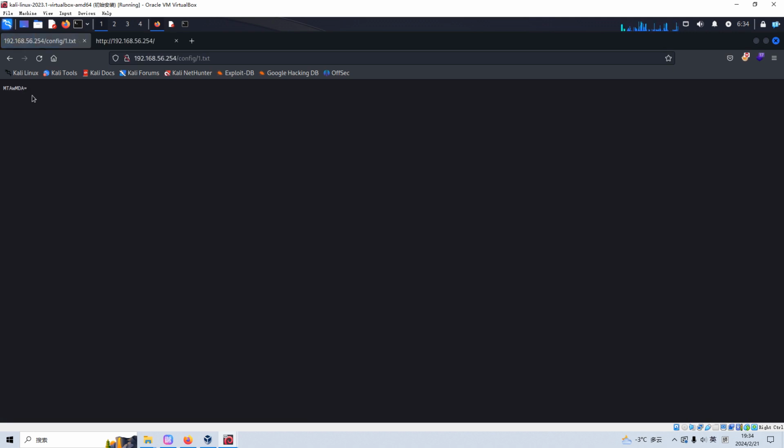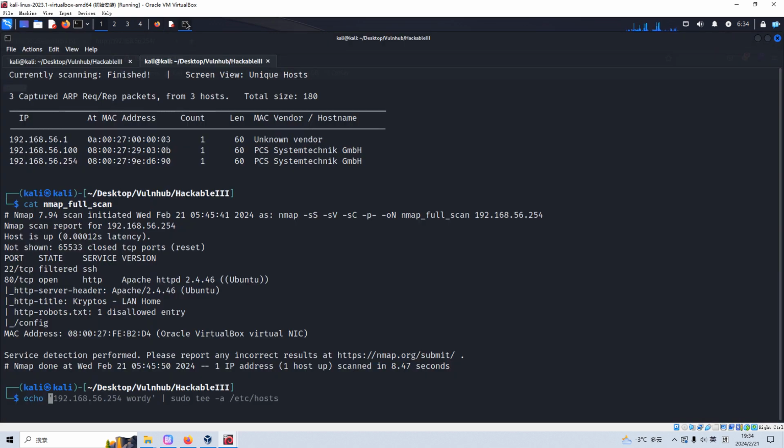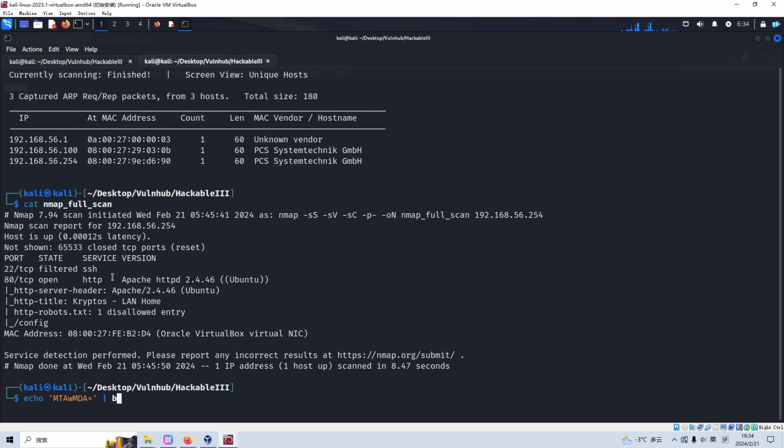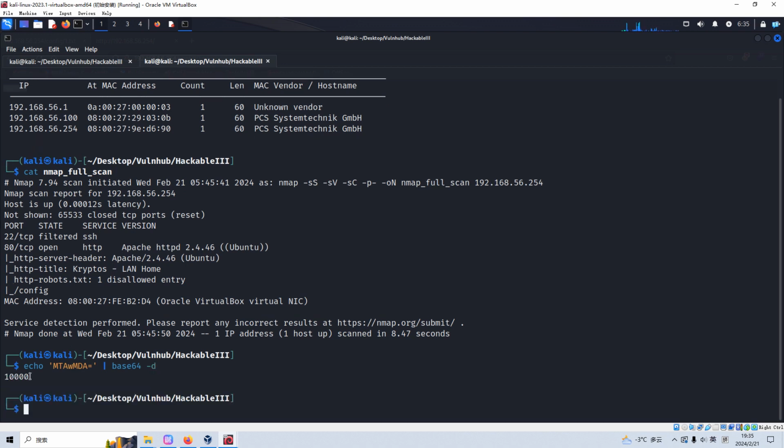We can open it up, and this looks like it is encoded in base64. We can copy it and use echo and pipe to base64 with the option -d, which stands for decode. We got the number 10,000. So maybe this is the port number, right? We can note it down onto our notebook.